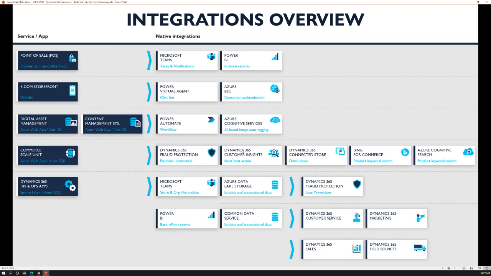Then we have the Dynamics 365 Customer Insights integration, where you can get notes about customers or next best action. That's being made available today primarily to the point of sale, but could be made available to other applications as well. We have an integration with Dynamics 365 Connected Store for dwell time. So if you're inside the store, we provide those capabilities. Bing for Commerce, we talked about a little bit earlier for product search. And then in addition to Bing for Commerce, we also use Azure Cognitive Services for product search capabilities.